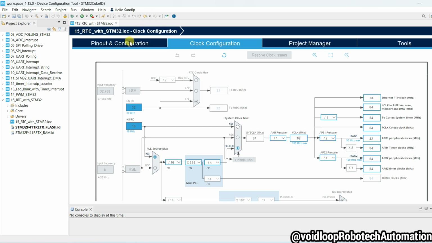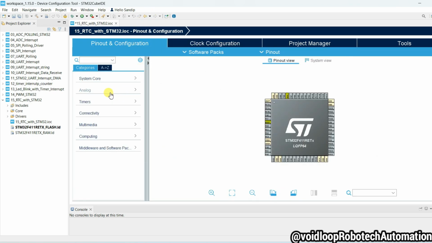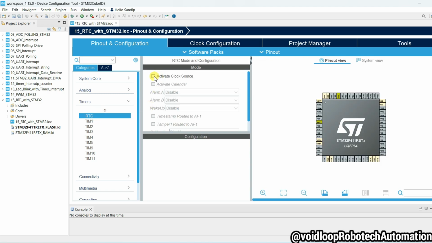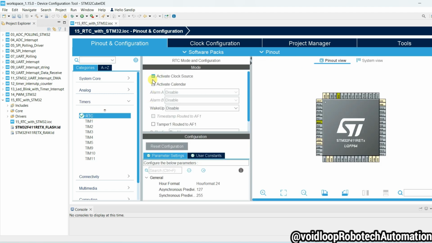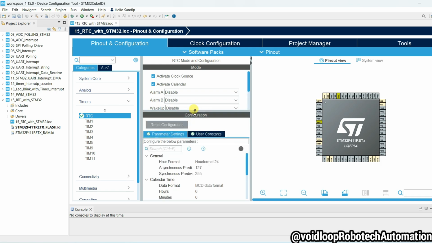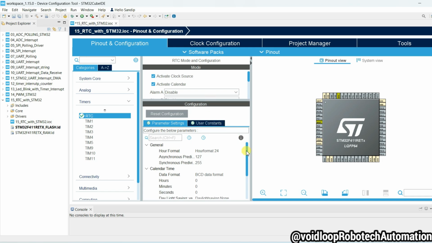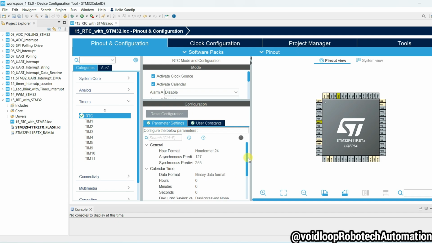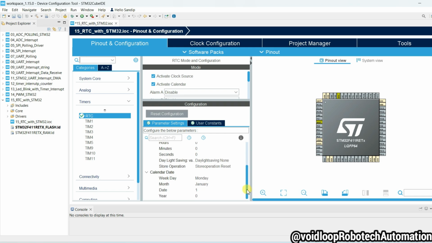Okay, and go to pinouts and configuration and go to timers. Here select RTC and enable Activate Clock Source and Activate Calendar. Right now I am not going to use alarm. I will create another video on alarm. The remaining settings are okay. Only need to change the binary data format here. Now all settings are correct.